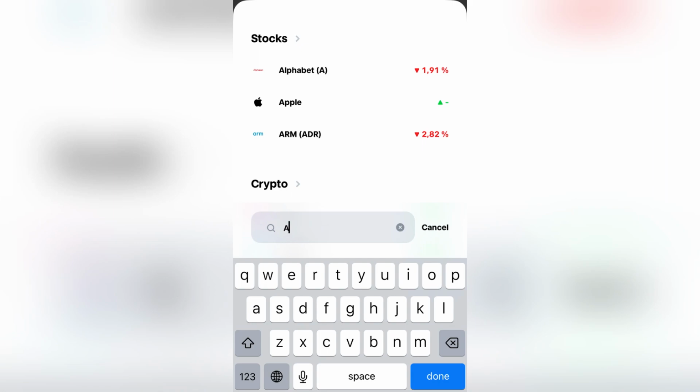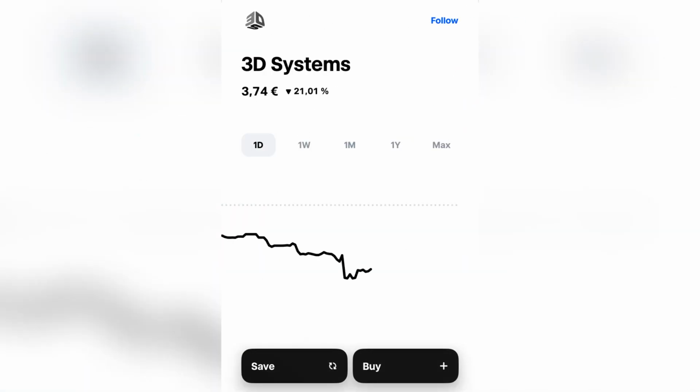Now that your account is funded, it's time to invest. Just tap the Browse button in the app, and you'll be able to explore stocks, ETFs, crypto, bonds, or derivatives. When you find something you like, tap on it to view all the details, like price charts, news, and analyst ratings. Ready to buy? Tap the Buy button.